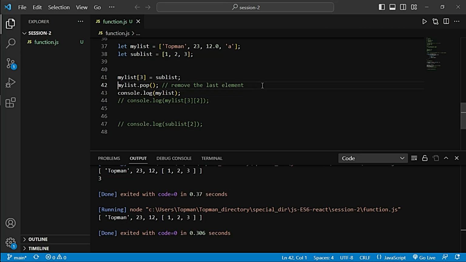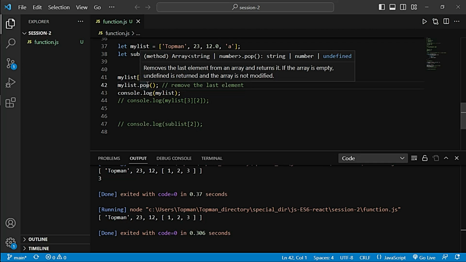Place your cursor on pop. It removes the last element from an array and returns it. If the array is empty, undefined is returned. So my list.pop removes the element and returns another array. You are supposed to save this inside a variable, and then probably console log that variable.